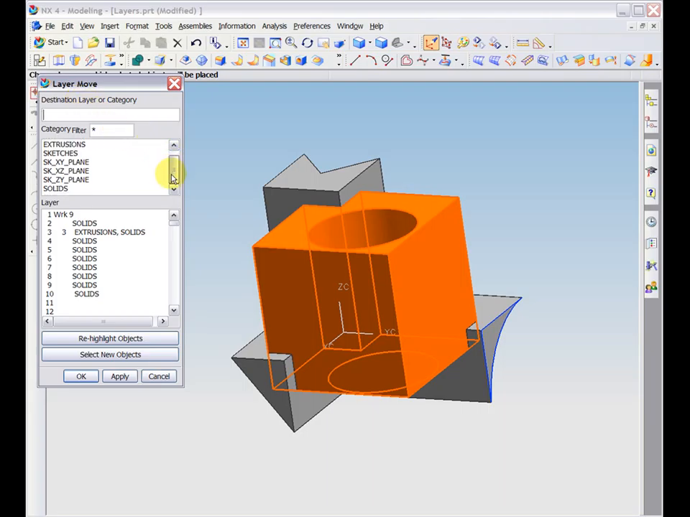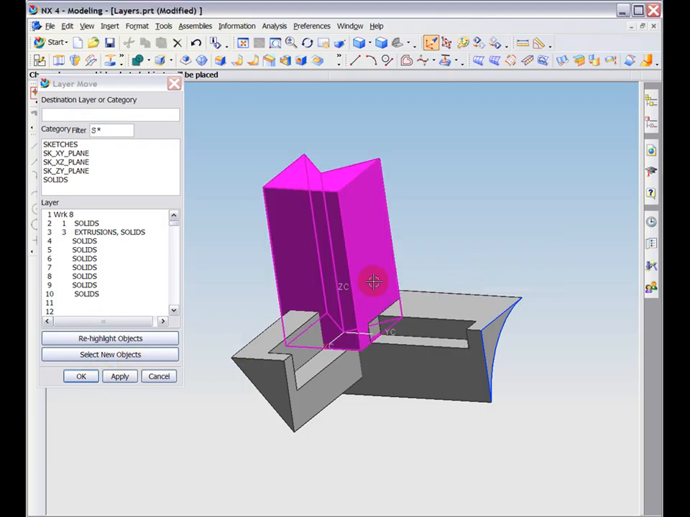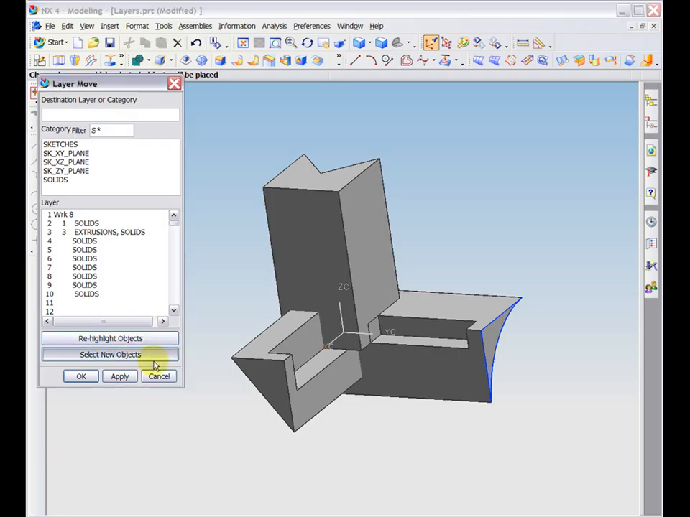Now you can either enter the layer or category you want to move the object to, select the category from the category list, or select the layer from the layer list. Also note that you can filter the category list by typing a name into the category filter and following it with a star. This will return all categories whose name contains the given string. To select different objects and start the command again, you can select the option Select New Objects at the bottom of the box.